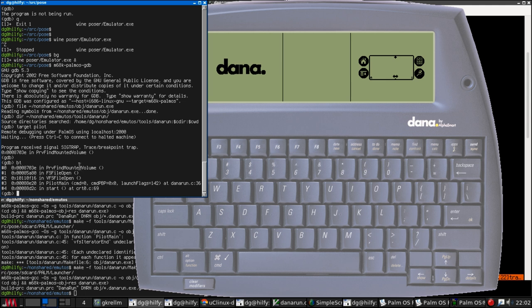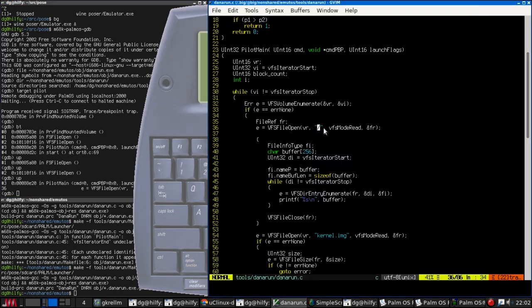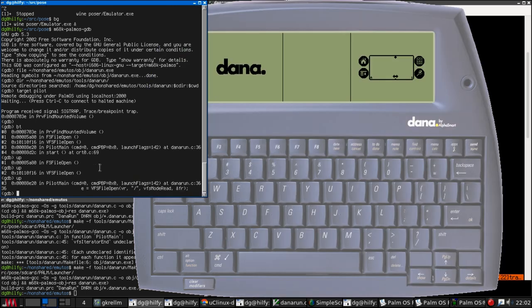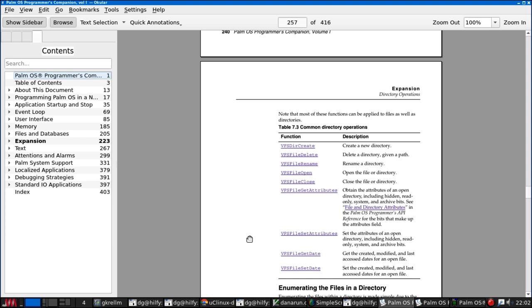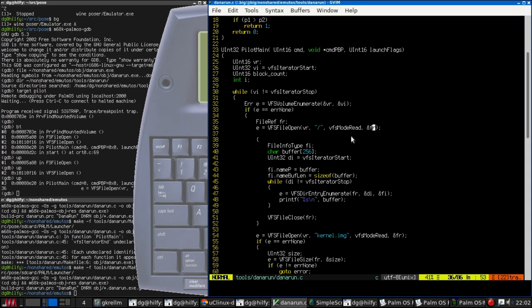It's failed from file open. You have a nice backtrace. It's failed to open the root directory of our volume. Which is odd. File ref num must be defined. File ref, yes. VFS mode read, yes. File name is a slash. I mean, it hasn't even failed with an error, it's just like died. I still would like it if it would stop here and I could step through.